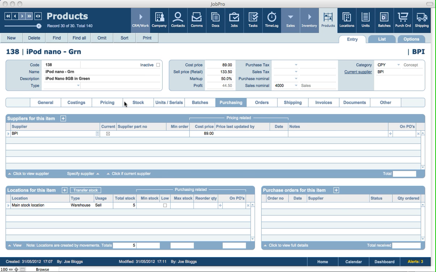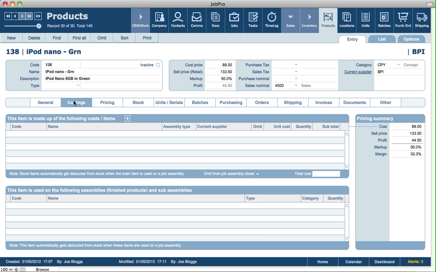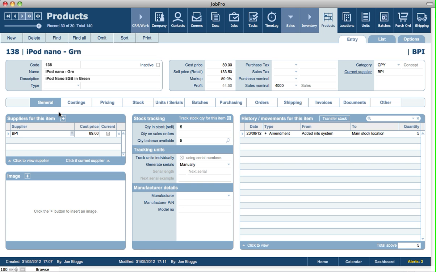There's also an improved costings tab. The costings tab is where you can specify what makes up a finished product, like a bill of materials. We now have the ability to see where a raw material or a component or sub-assembly is used to make up a finished product. Previously, we just had the ability to specify for a finished product what makes up that finished product. We've also added new fields to specify manufacturer details, like the manufacturer's part number and model number.